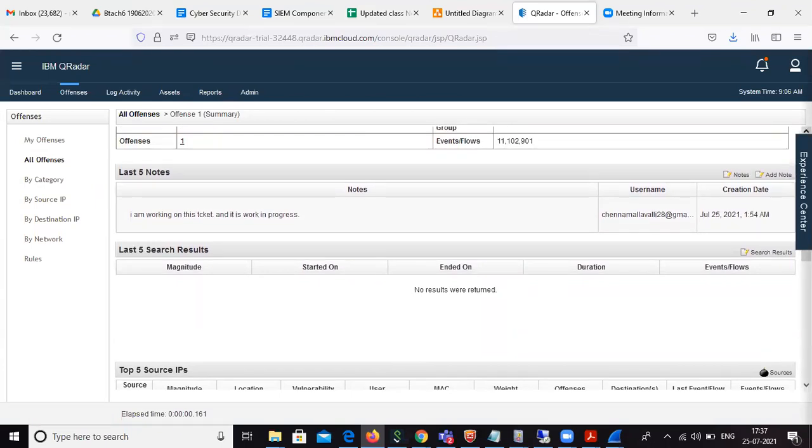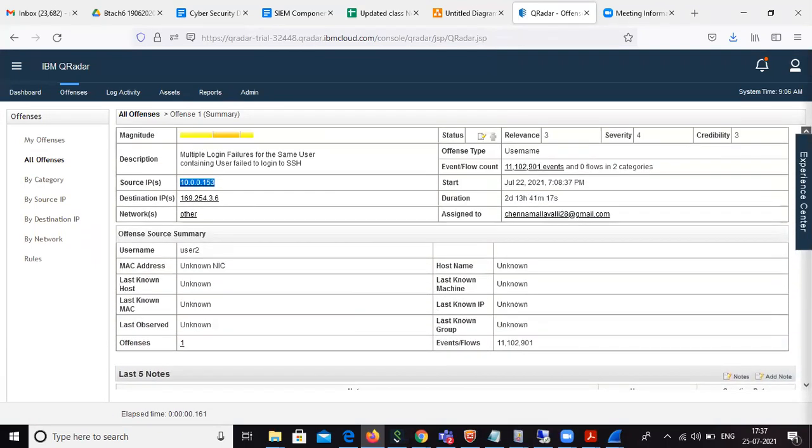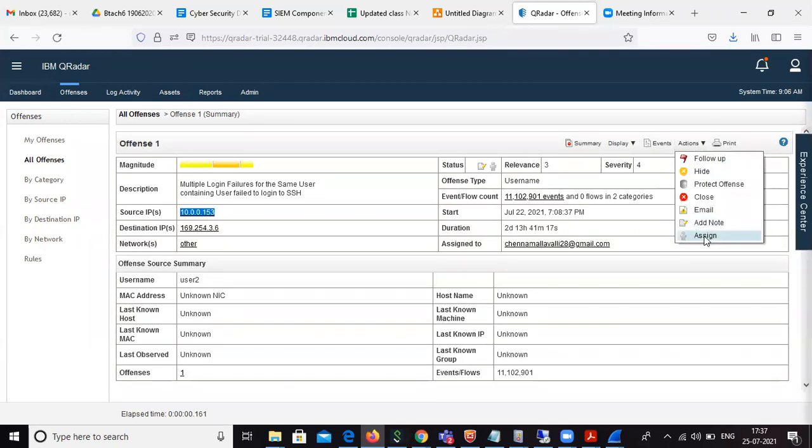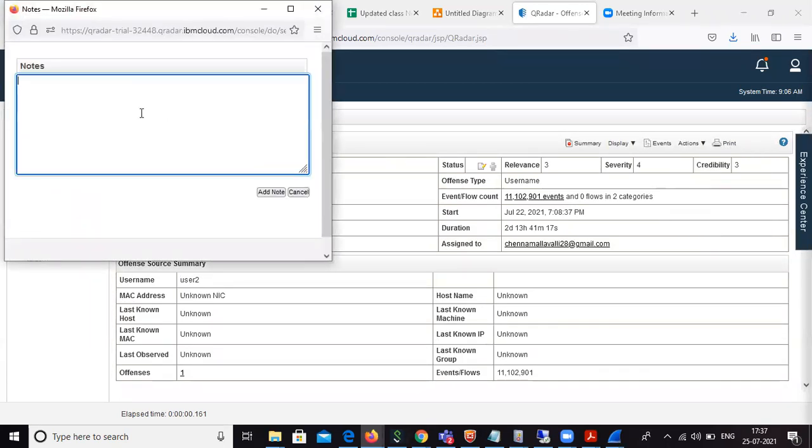I forgot something. Once you assign the ticket to yourself, you have to go and add a note. I forgot to do it, so I have assigned the ticket to myself from all offenses to my offenses. This is common, it will happen. We forget because we are working on multiple incidents, and I am working on this particular incident. So you have to put it in this add note.